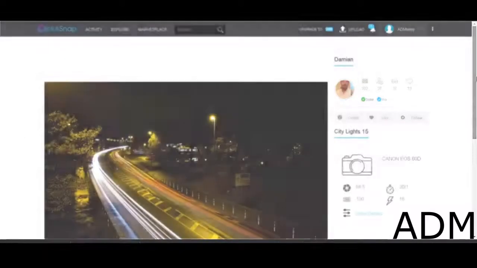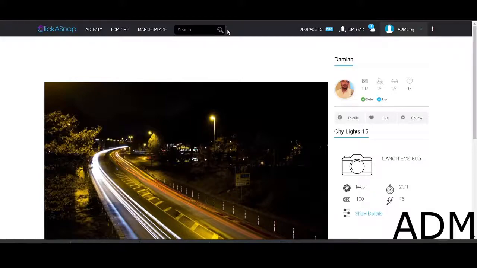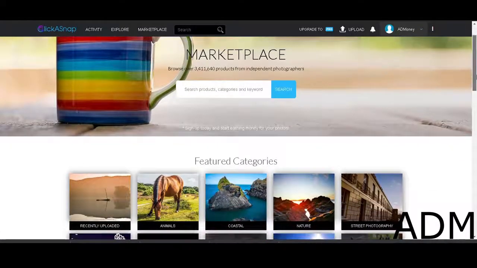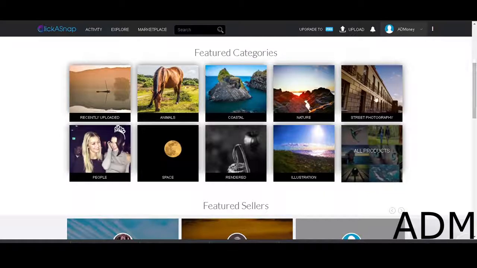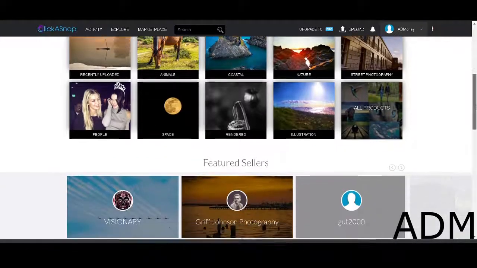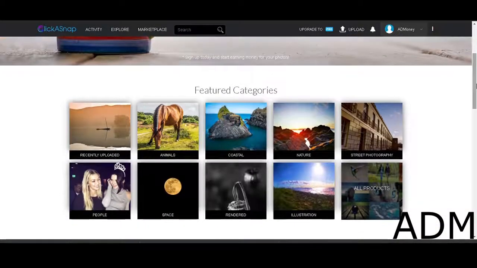So that's about it. Now, what you can also do over here is click on the marketplace. If you want to actually sell your own photos, it's not about getting money for the views, but now you actually want to sell your photos, you can do that. All you want to do is click on the marketplace, find the category of the photo that you would like to sell, and then just upload your photo and start making money.